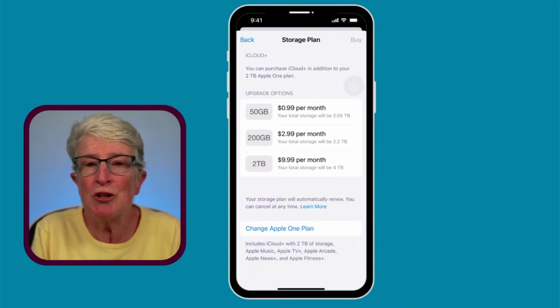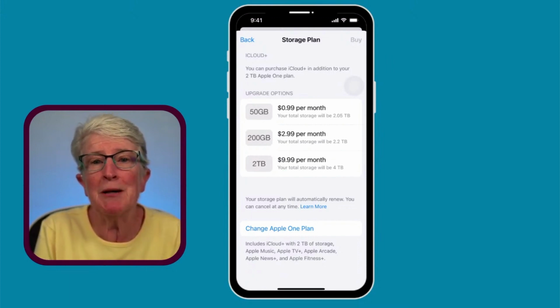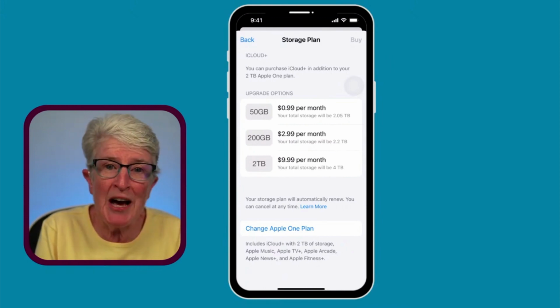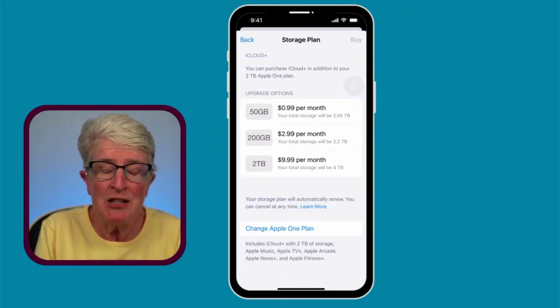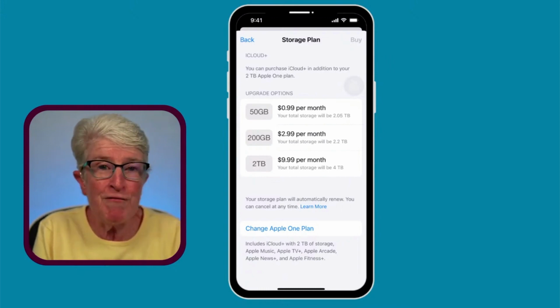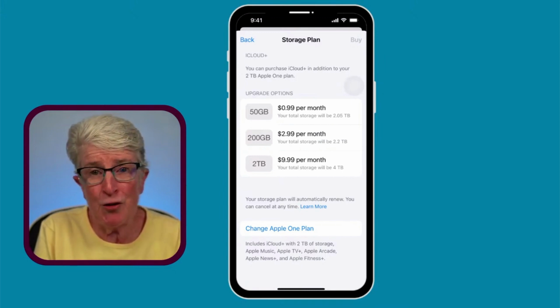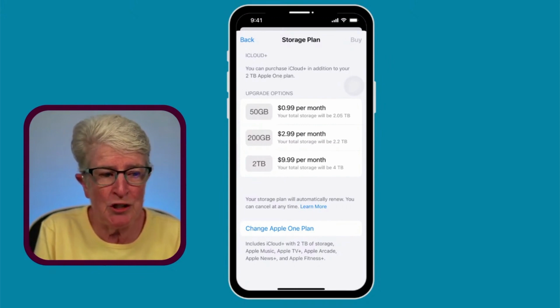Personally, I think Apple should give us 15 gigabytes of free storage. Google does, but for some reason, Apple doesn't do that. They only give us 5. So if you're over the 50, then you would want to purchase 200 gigabytes of storage, and if you're over 200, you would want to purchase the 2 terabytes of storage.